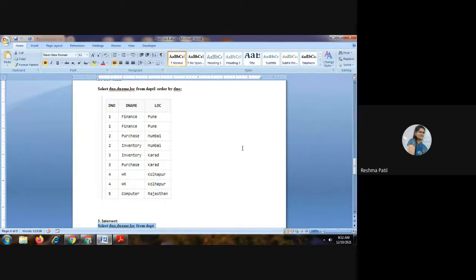Do the subtraction. Whichever is uncommon, only that record will be displayed, from department only. Don't think about the department 1 record. Purchase means the second one. Okay, next. Inventory, the third one. Is there any other record?